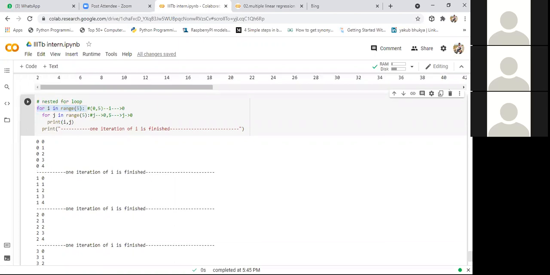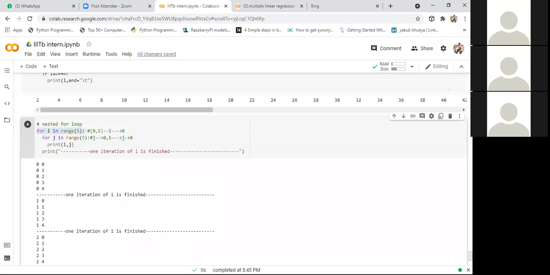You should be very clear with it. It's a very important thing. One iteration of the ith loop executes the jth loop 5 times. Like that, the ith loop will be executed 5 times iteratively, and in those 5 times, the inner loop also executes 5 times.